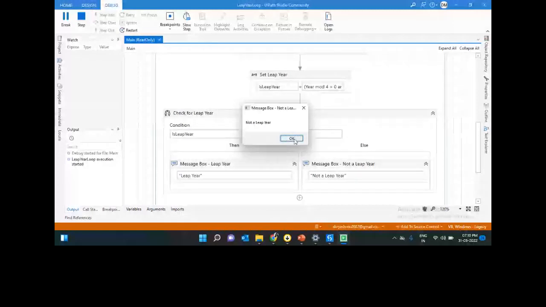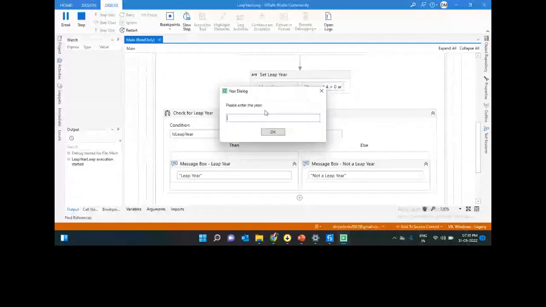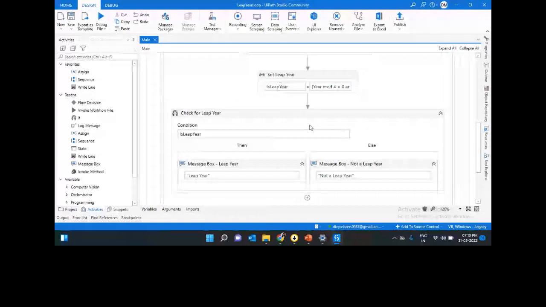2022, which is not a leap year, I want to execute this once again, and then 2024, yes, then it will stop. This is how you can actually loop the same code until some condition has been met.